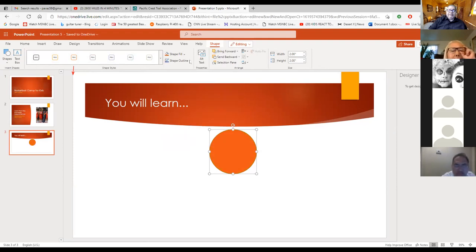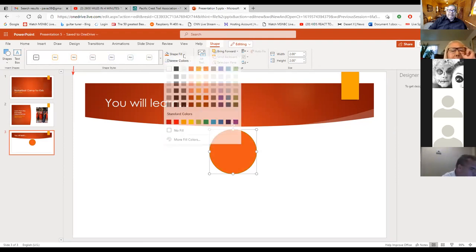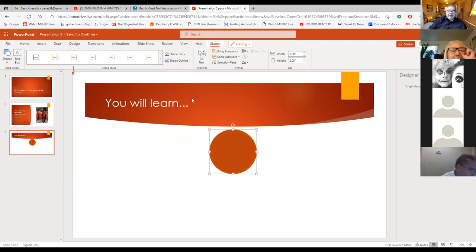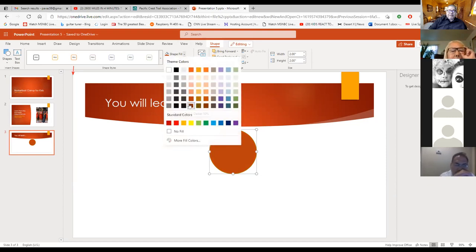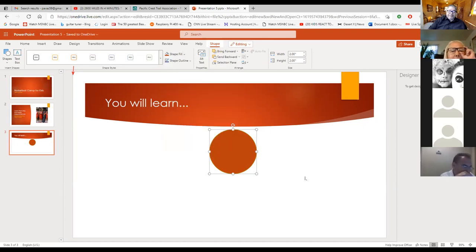See that? So shape fill, orange. There are different oranges. This is a darker orange. I guess I'll use the lighter orange. No, actually, the darker looks better. It looks like a basketball. Kind of.